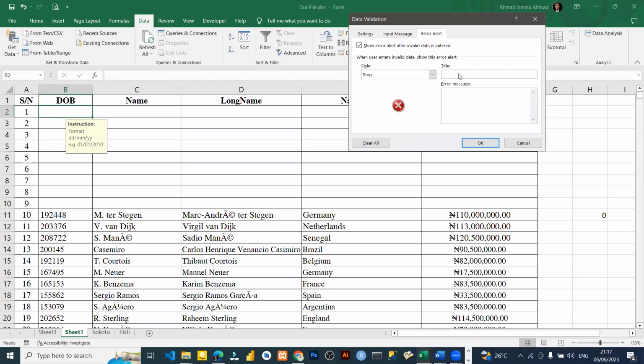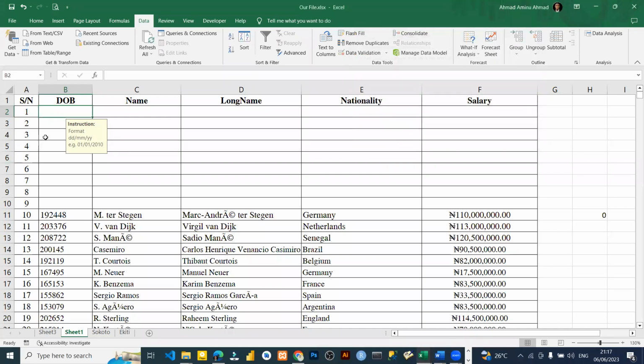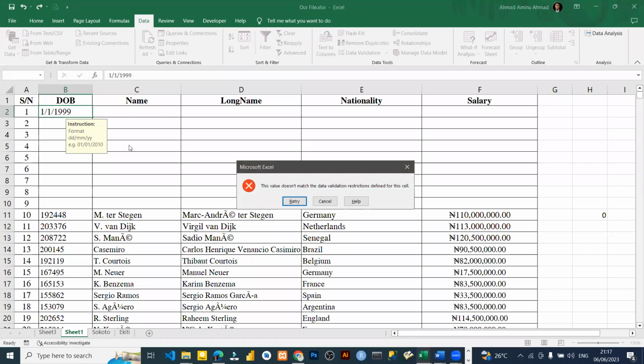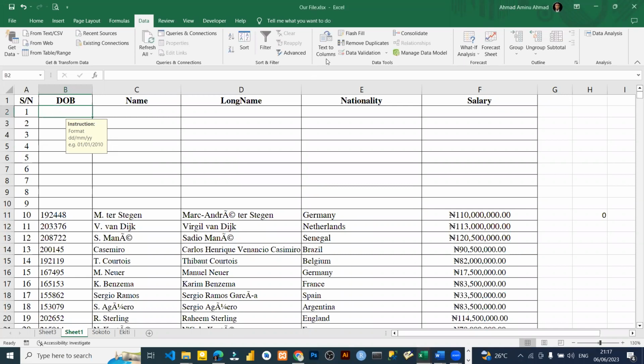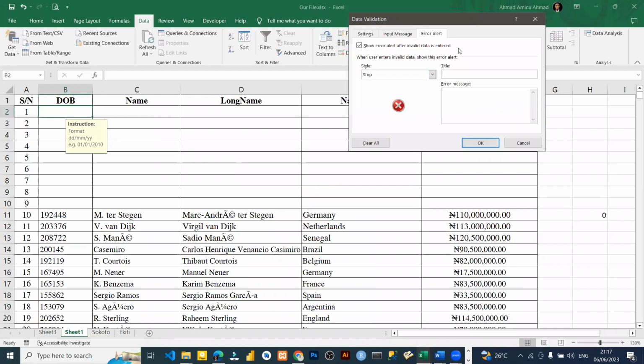So let's come to this error alert. Whenever someone puts anything other than that, for example, now if someone puts 01/01/1999, it will show an error. Okay, this is the error message. This value doesn't match the input, this and that. This is what he is going to see. So we can customize our own message that we want people to see.